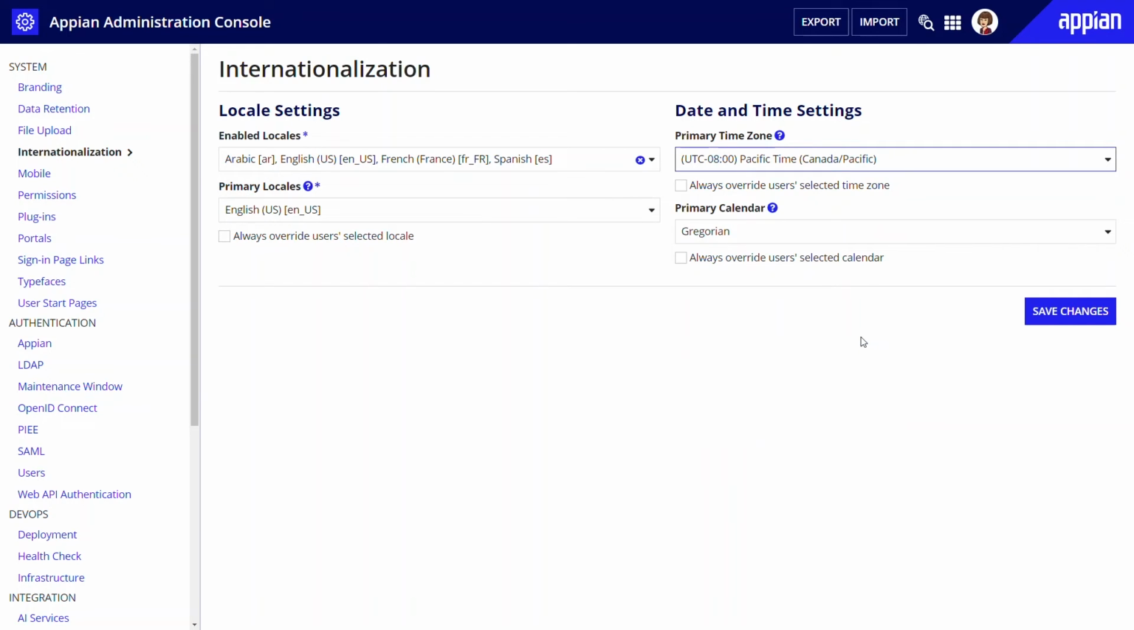Locale preferences and time zone preferences both affect how dates and times are displayed. To override all users' preferred time zone settings with the primary time zone, select the Always Override User's Selected Time Zone checkbox. The Gregorian calendar is the default calendar used in Appian.